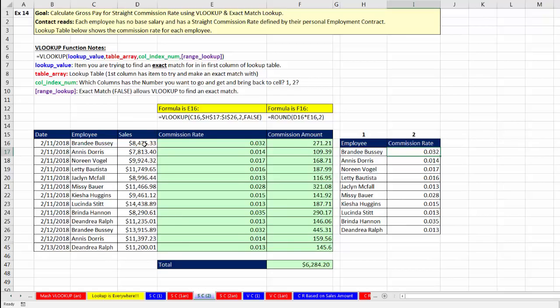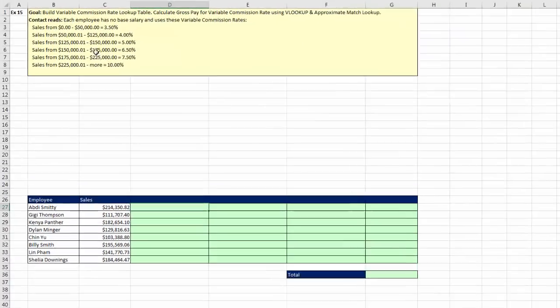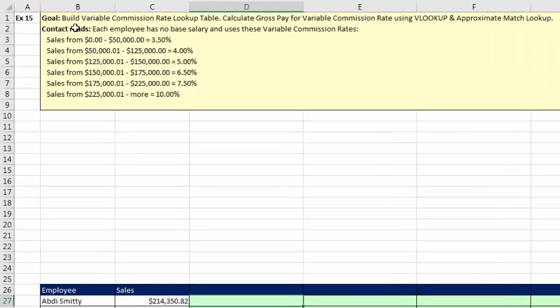But now we need to look at how to do variable commission rate. So I want to go over to the sheet VC1. All right, so here's the explanation for our variable commission rate. Our goal is to build a variable commission rate lookup table, and the lucky thing is we can build it almost exactly like our variable piecework lookup table. Then we need to calculate the pay for variable commission rate using VLOOKUP and approximate match lookup.